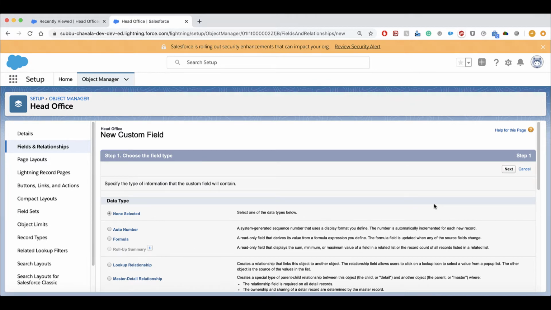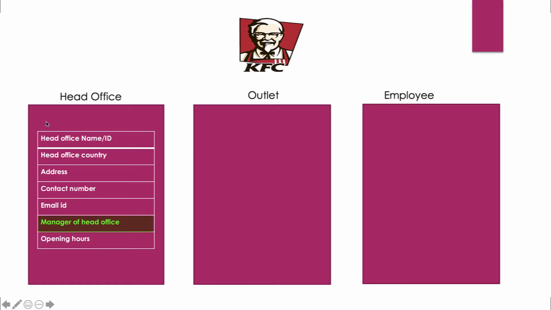The next one is manager of head office. This field we are not creating now. I will create this field later, after creating the fields of employee. Why will I create manager of head office later? I will explain at the time of creating this field. Now I'm going to create opening hours.